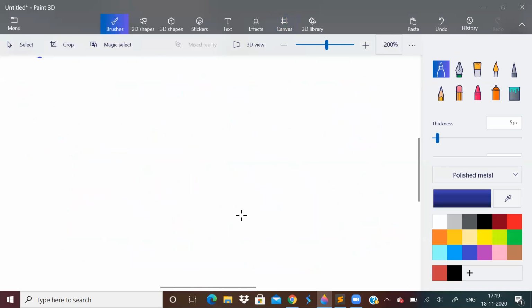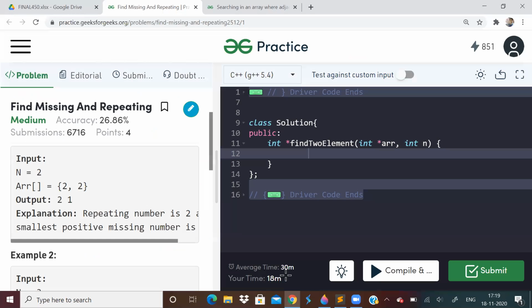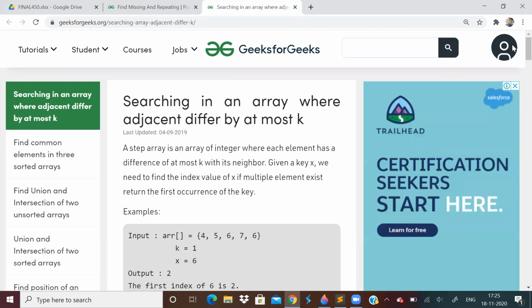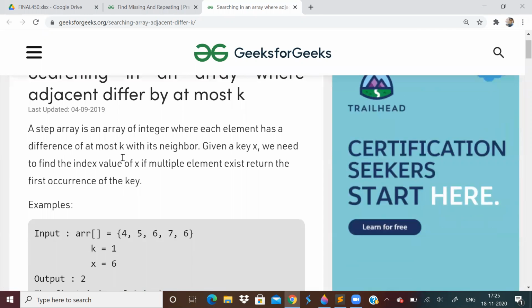Let us see what is the next problem. The next problem is searching in an array where adjacent elements differ by at most k. We will be given a step array of integers where each element will differ from its neighbor by at most k. We will be given a key x. We have to find the index of x, and if multiple answers are there, we need to find the first occurrence.